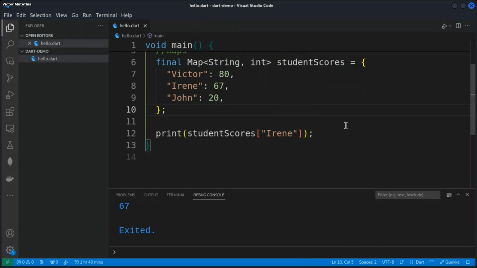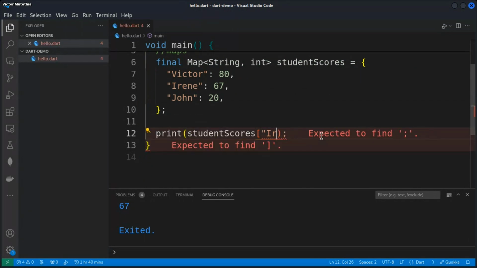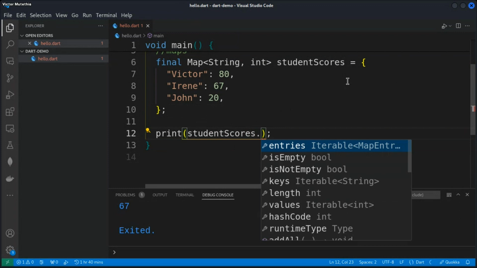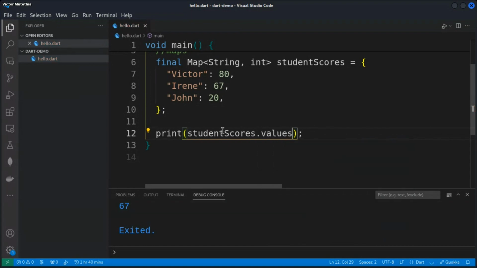Yeah. And then there are also methods for maps. So if I write students course and then I write a dot, there are things like isEmpty, this is a bool, it checks if it is empty, it will print true or false. You can have the length also, the values. You can see values, it prints all the values.